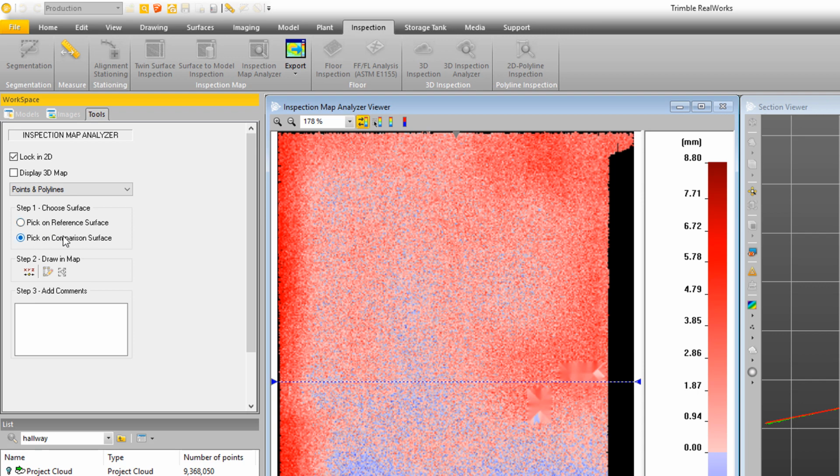By default, the software is going to use the model that I created as the reference, and then the point cloud is going to be the comparison. Now in this case, I just want to draw on the comparison because that's going to be the point cloud. That's the real life, what's going on. Now I could come over here and create a point somewhere, or I could even draw a CAD line.